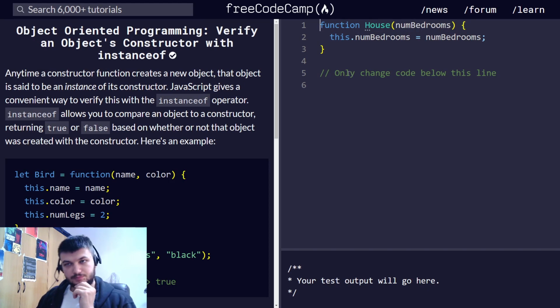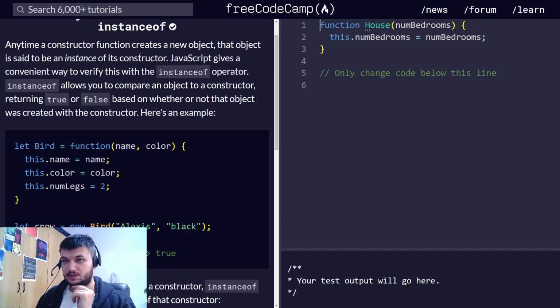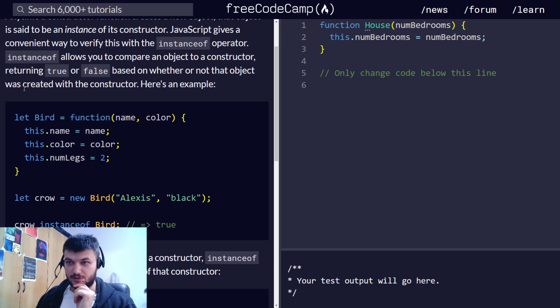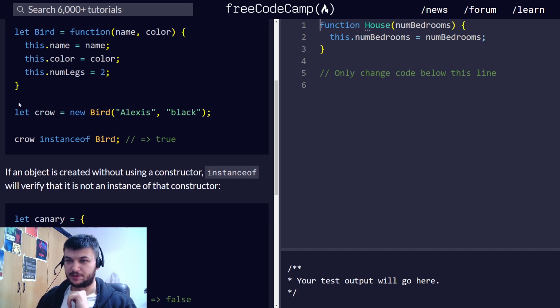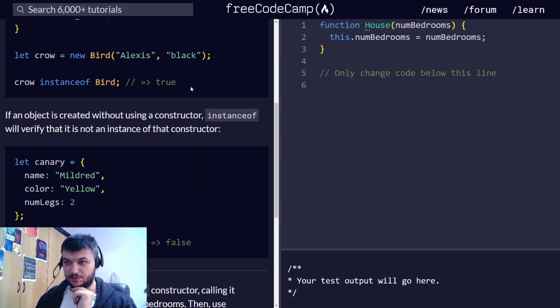Now, how to verify an object constructor with instanceof. So anytime a constructor function creates a new object, that object is said to be an instance of its constructor. So we have a convenient way to verify with the instanceof operator. We can use instanceof to compare an object to a constructor returning true or false based on whether or not that object was created with the constructor. Okay, so here we have the bird constructor. We create a new bird and save it into the variable crow, and then we can say crow instanceof bird and it will return true.